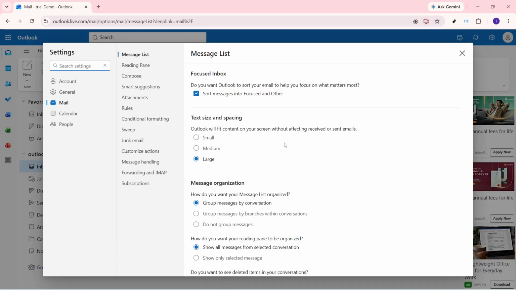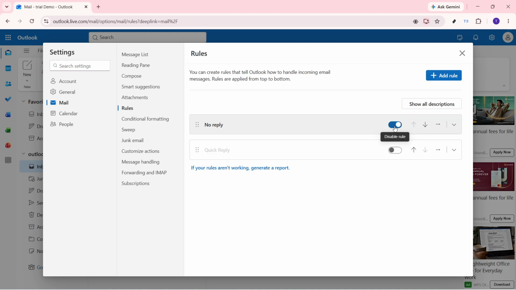This page is useful because it gives you a quick overview of how your inbox is being managed behind the scenes. From here, you can turn a rule on or off. Usually, this is done with a simple toggle next to the rule name. Turning a rule off is helpful if you want to temporarily stop it from organizing or moving messages without deleting it completely. Turning it back on allows the automation to resume right away. This is especially useful if you're troubleshooting inbox behavior or testing a new workflow.